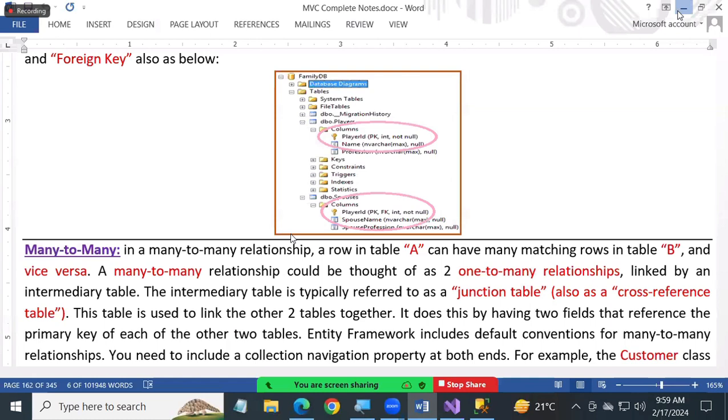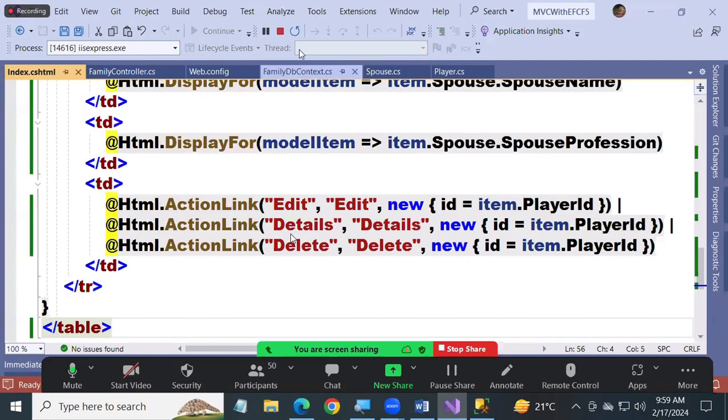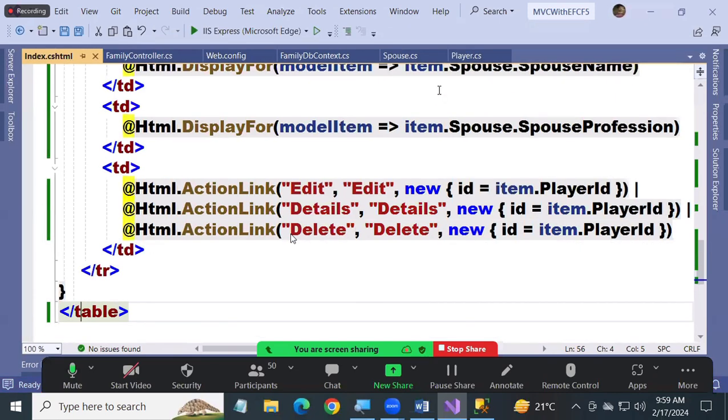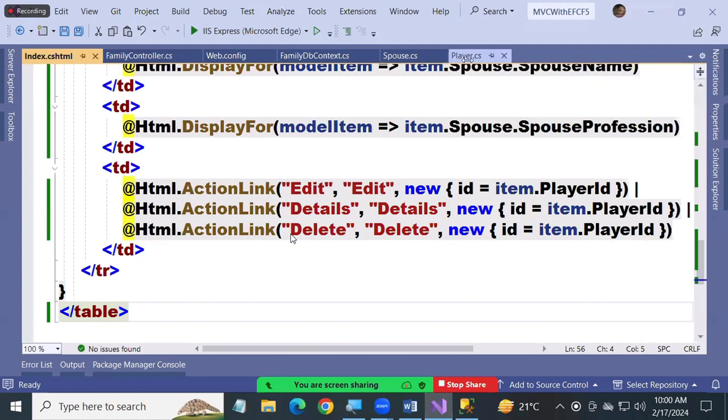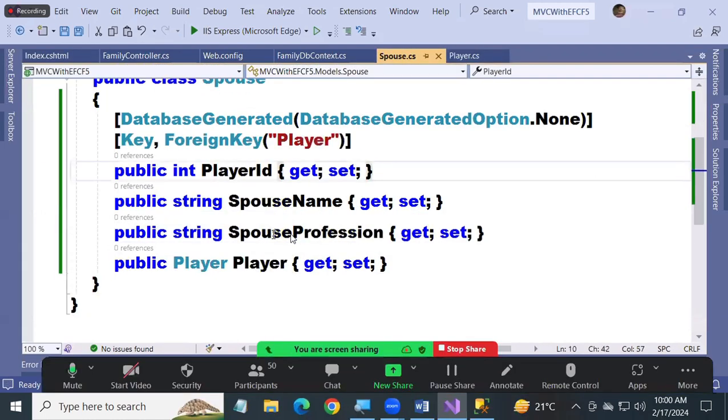Okay. And guys, in the previous example, remember, from both ends, from player end and from spouse end, it's a scalar navigation property you define. Correct? See now, one player can have one spouse. One spouse can have one player. It is a scalar.